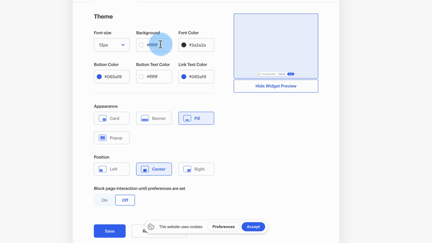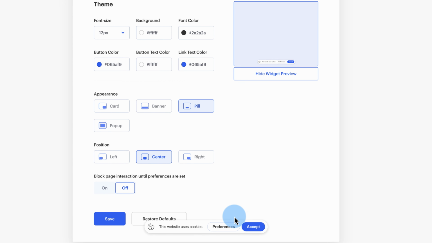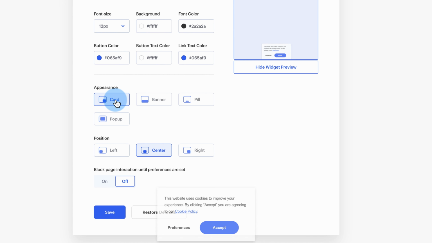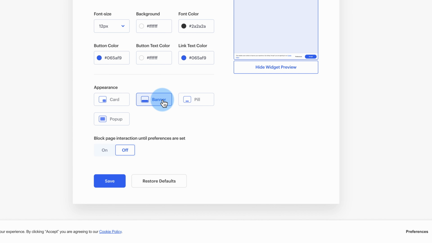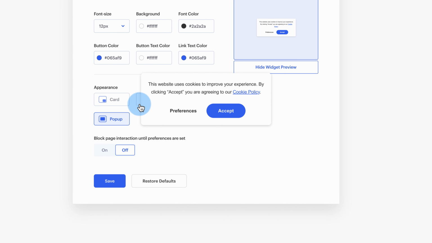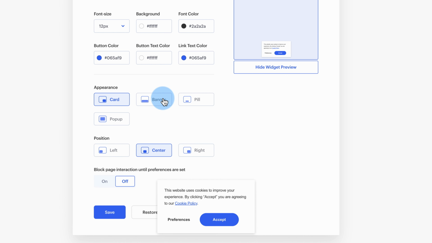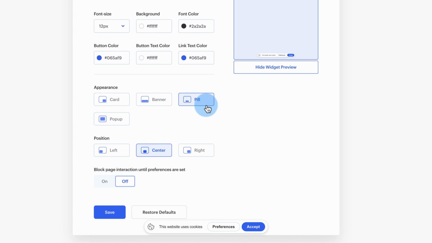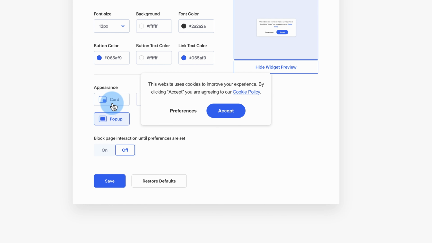And you can change the font size, the background colors, the font colors, the button colors, everything to do with the appearance of that guy. You can change it to a card, a banner, a pill, or a pop-up. The pop-up definitely gets your attention. But most often I see banners and cards. Sometimes I see pills. Rarely I see pop-ups for a cookie policy these days.